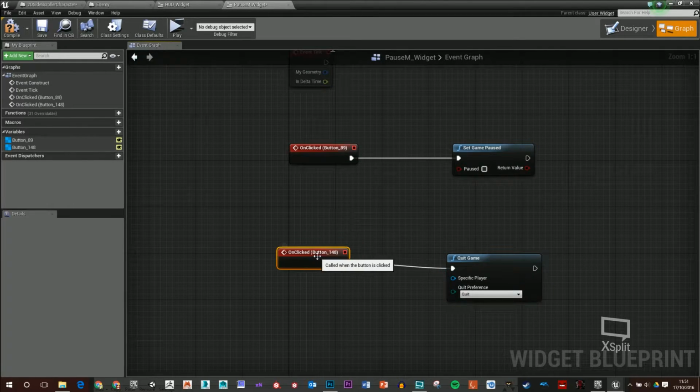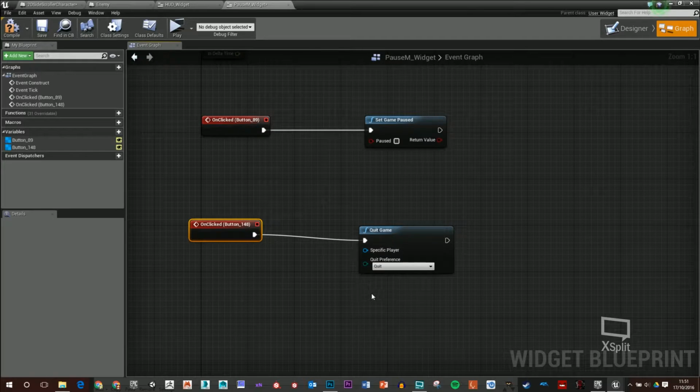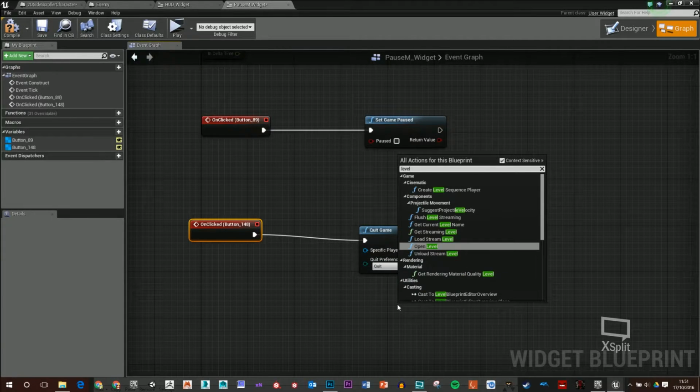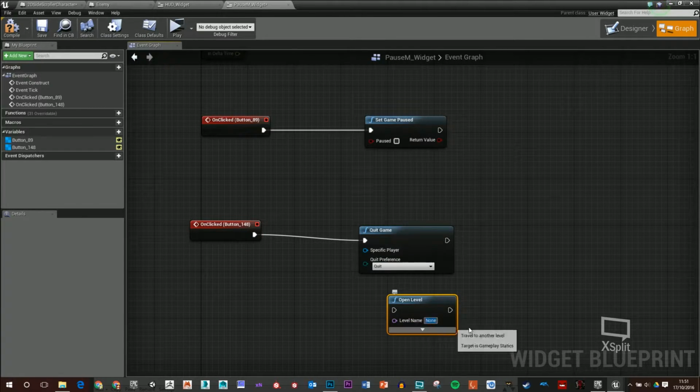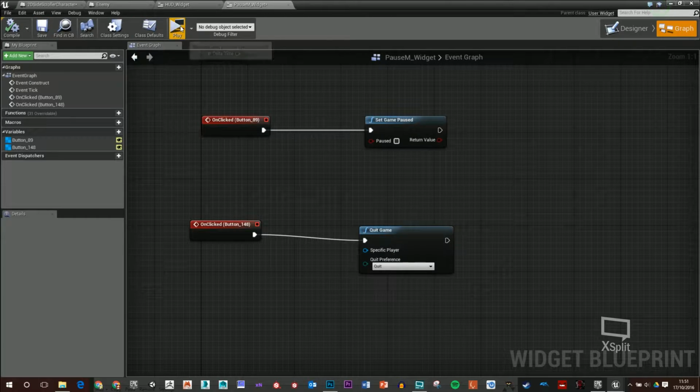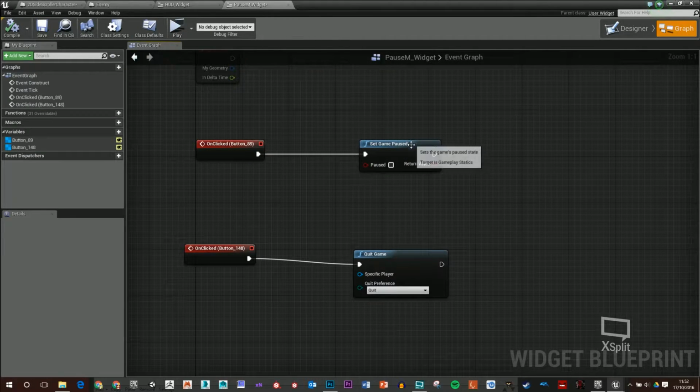And I could have another one for main menu, which would open our level for main menu. So I just type in level. So open level, and then it would be on clicked, the other button plugged into this one, and you would just type in the level name for your main menu level. And compile. And nothing's going to show yet.